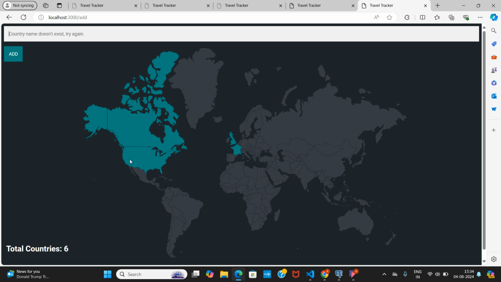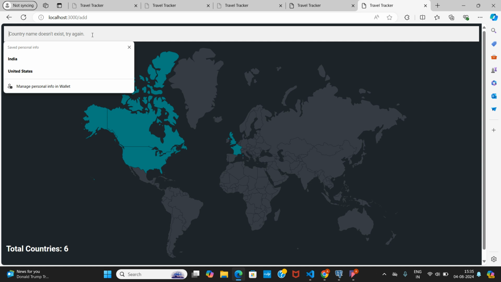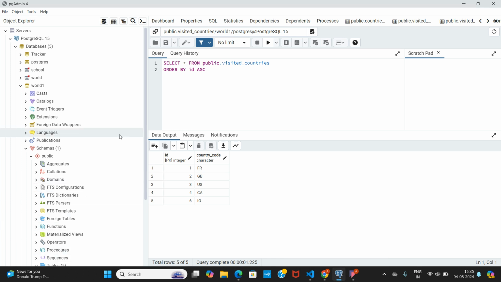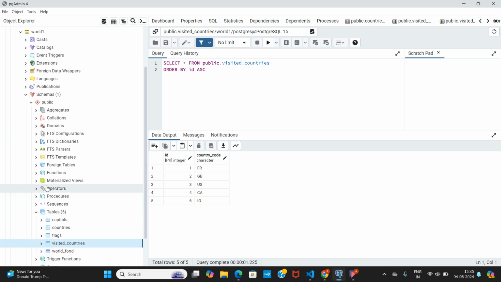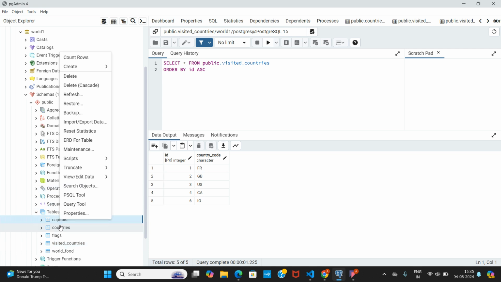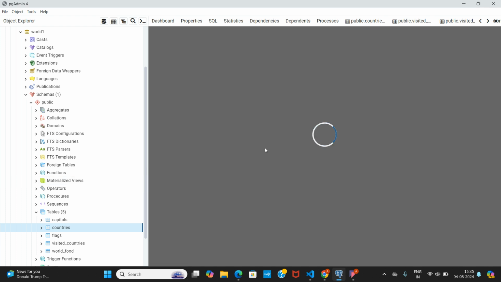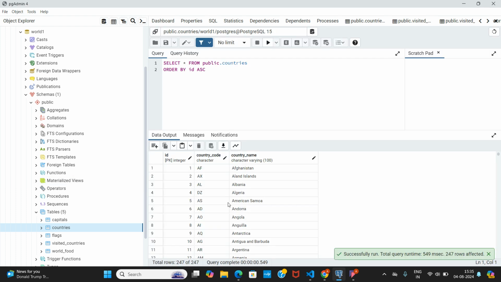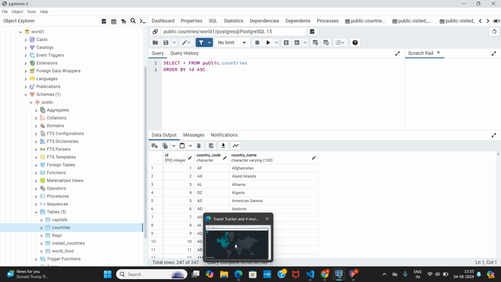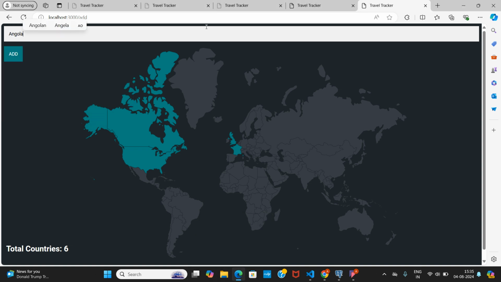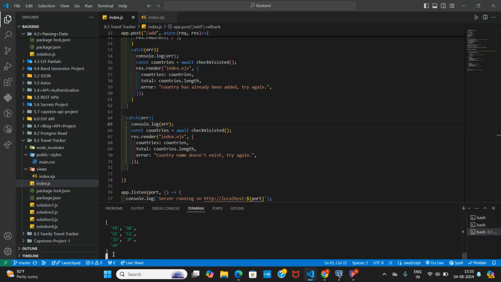Country name doesn't exist. Okay, I've entered a wrong country name, so I'll check the country names and add them. Countries, view data. This will show all country names. So Angola, right? Angola, and I'll add. Okay, that's been added, and the country count increased. And let's see over here, Angola.